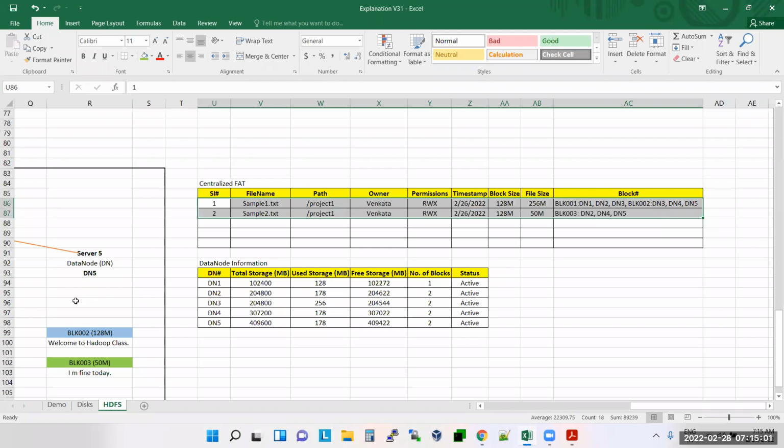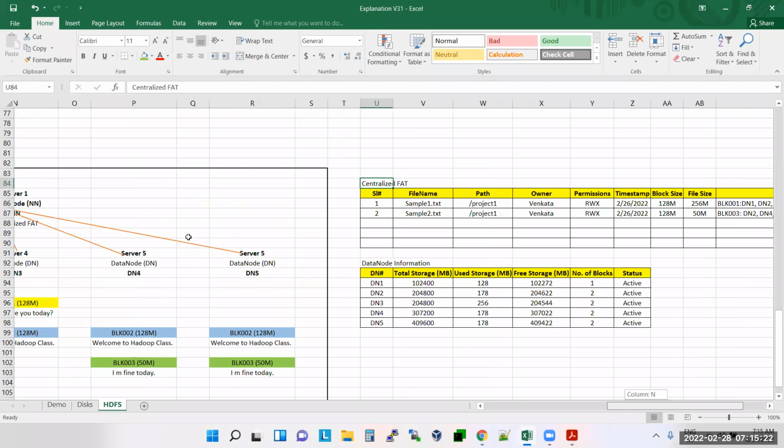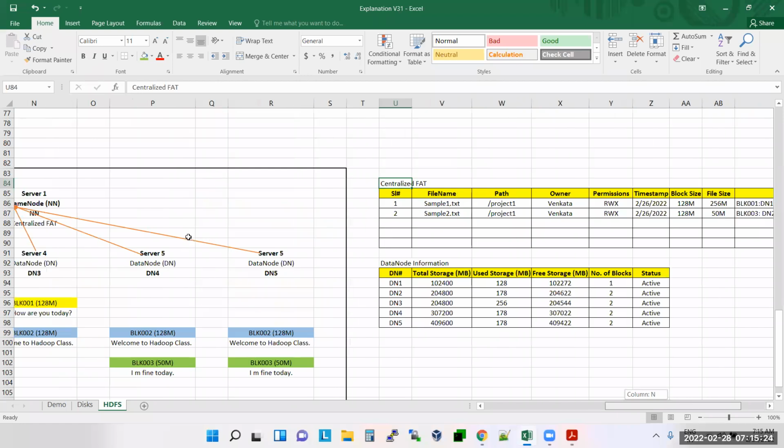Any file you store into HDFS will be divided into blocks, and blocks will be stored across different data nodes. But the main file name and block numbers will be maintained in the centralized fact. Now who will maintain the centralized fact? Name node. End of the day, name node is the one who will maintain the centralized fact.